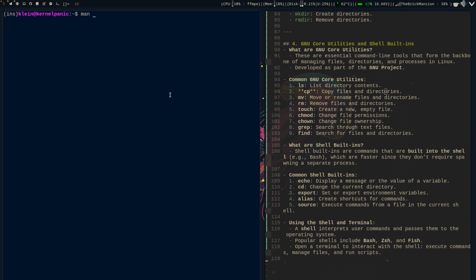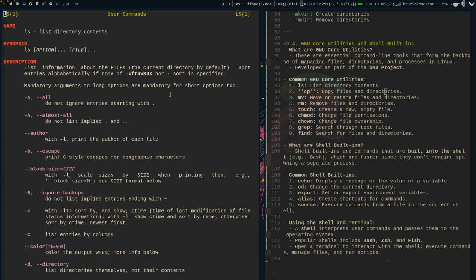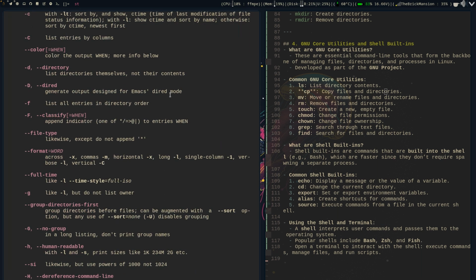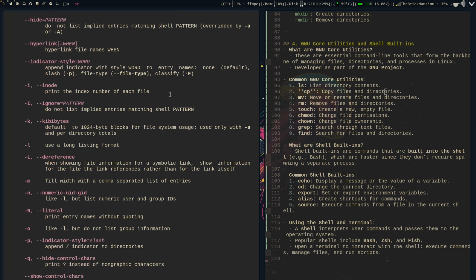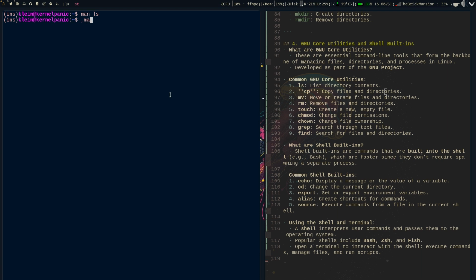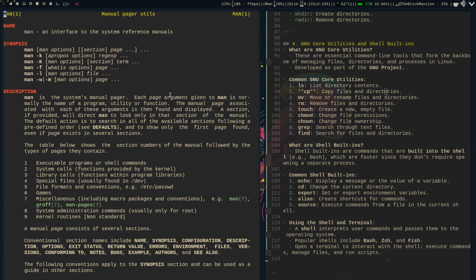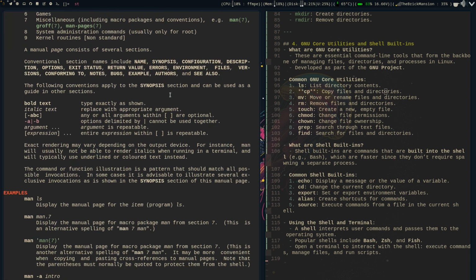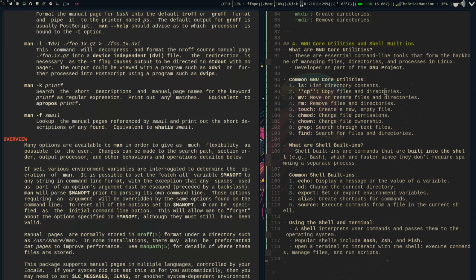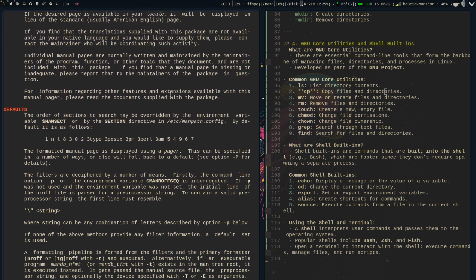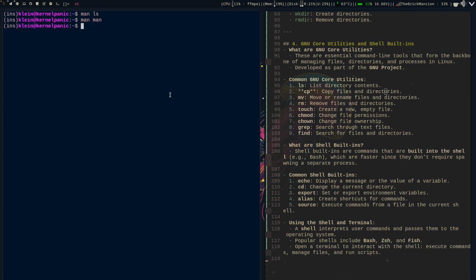If you're interested in learning any of this stuff yourself, the man command will bring up the man pages. Man. That's the manual on the man page. You gotta read how man works before you really can go and use man.